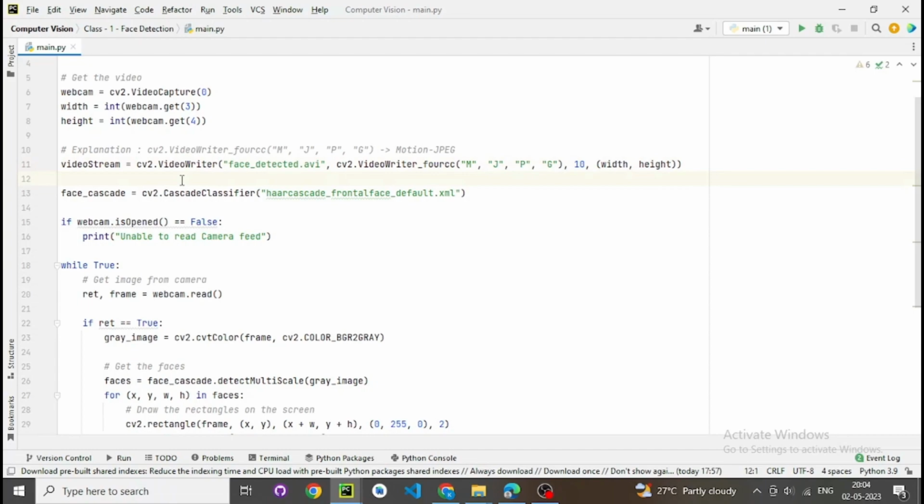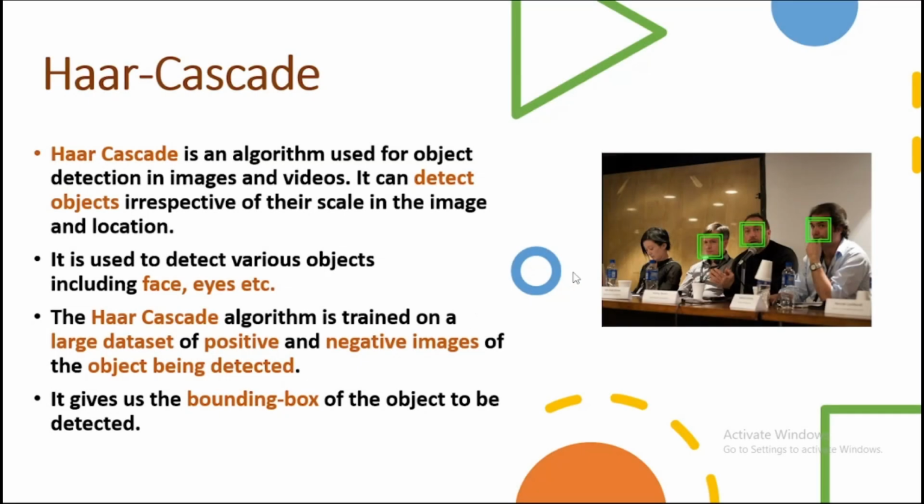Next, now we'll understand what is Haar Cascade. So it's a machine learning algorithm which helps us to detect a particular object in an image or a video. It can detect an object irrespective of its scale in the image and wherever it is located. So it can detect various objects. Now we are implementing it for face. You can do it for eyes and various things such as even a nameplate or anything like that. So it's basically how it's made.